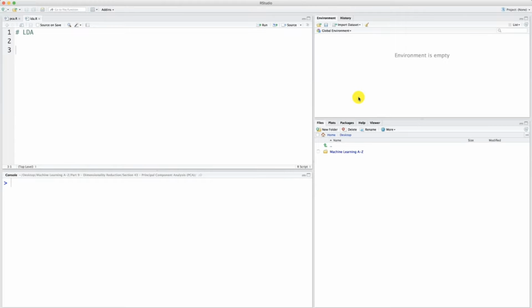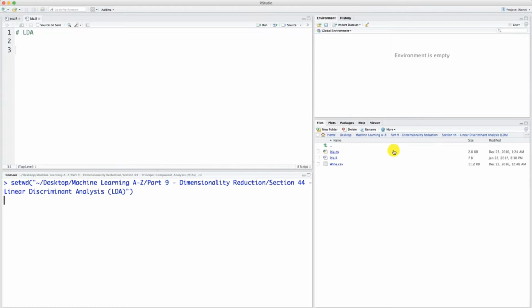Alright, so now let's apply LDA on R. So first, very quickly, let's set the right folder as working directory. So we'll go to our machine learning A to Z folder, part 9 dimensionality reduction, and we are now in the section 44, linear discriminant analysis. So let's go inside, and that's the folder you want to set as working directory. We are still working on the wine.csv file, so that's exactly the same business problem as the one we worked with when implementing PCA, and so that will be a good opportunity to compare this dimensionality reduction technique, LDA, to the previous one, PCA.